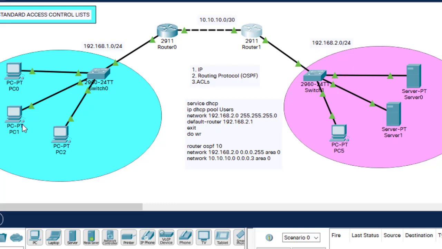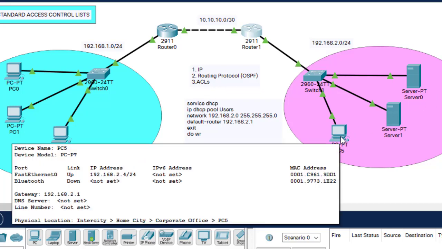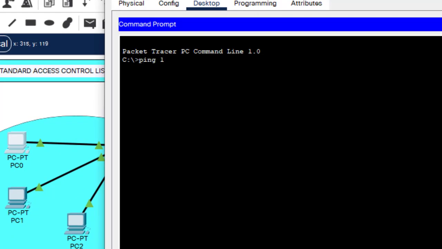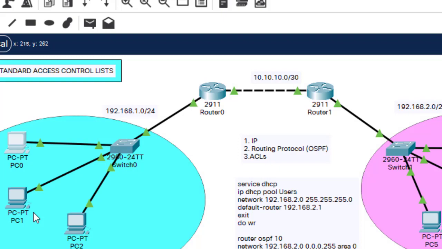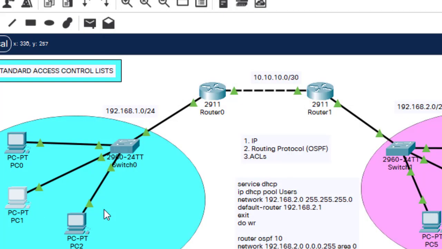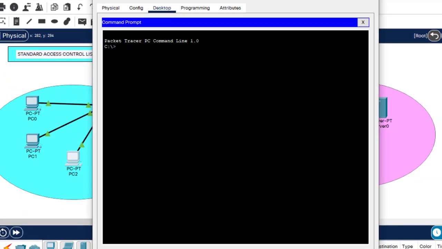So I believe the devices in this network can communicate with the devices on the other network by default, before we configure access control lists. That is our third implementation. So let's try to ping. This is 2.4. Let me try to ping 2.4. As you can see, they can communicate before we configure access control lists.